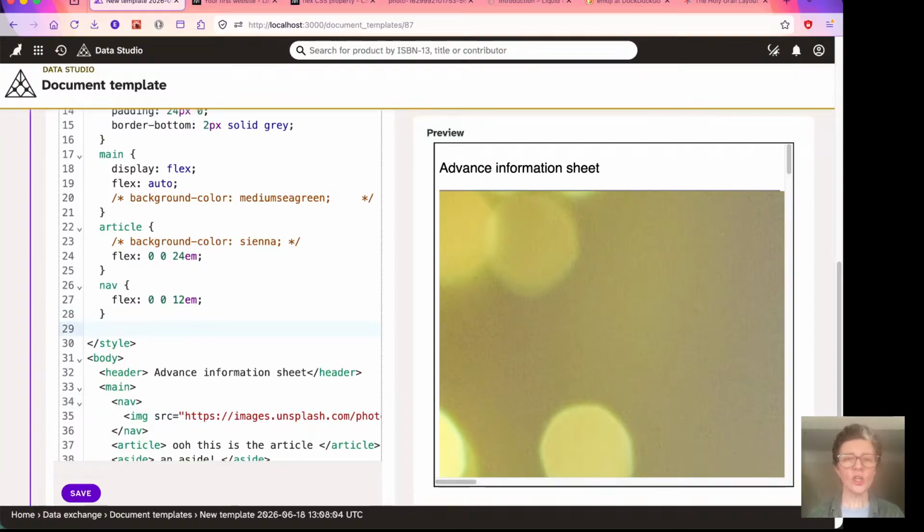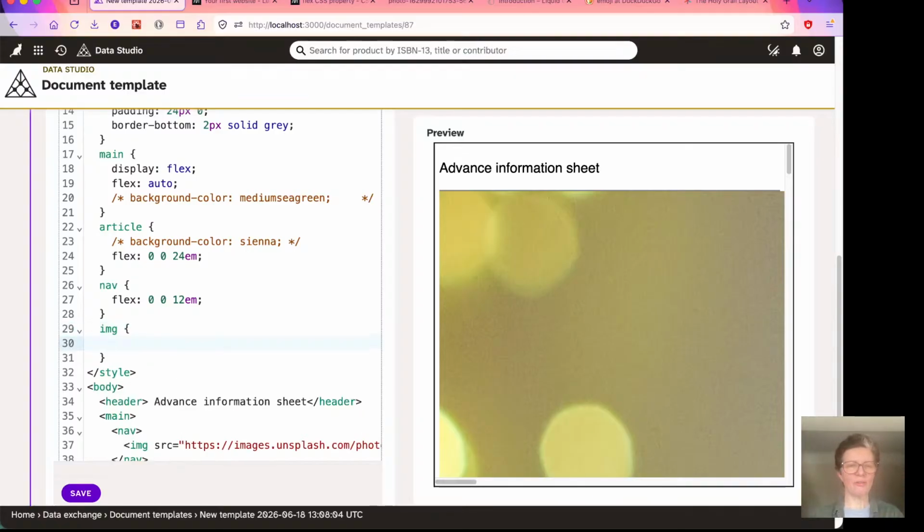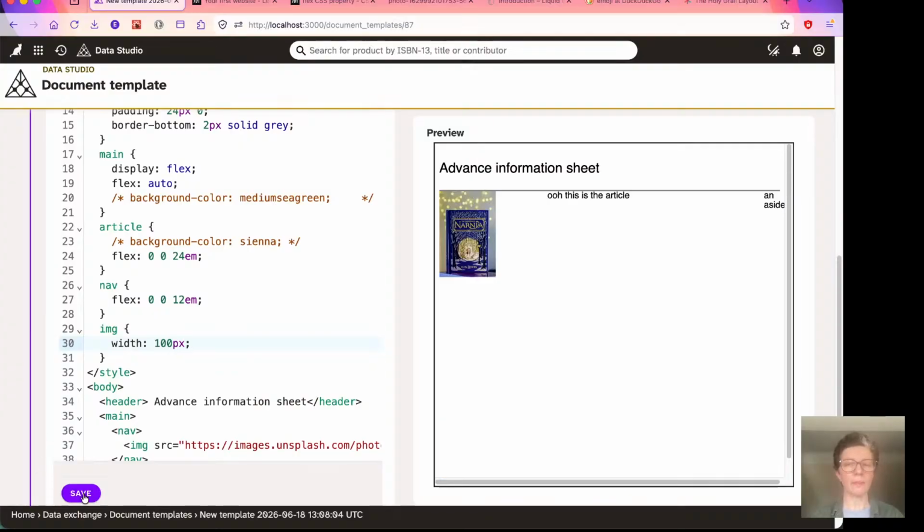So I'm going to add in a new bit of styling in my style bit. Image. Oftentimes you would put a class on these HTML elements, wouldn't you? And you would style up those classes. But we're living in a very simple world today where we can just style up every image tag within the whole web page. So the image, let's say that the width is 100 pixels. What will that look like? Oh, it's so tiny. Adorable.